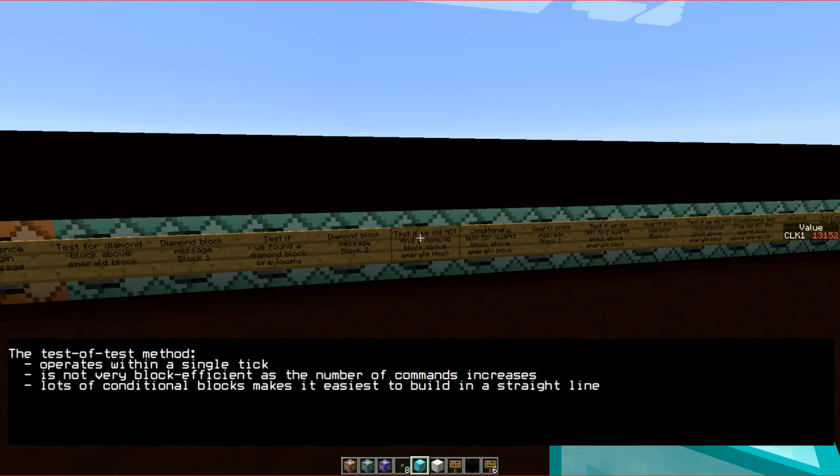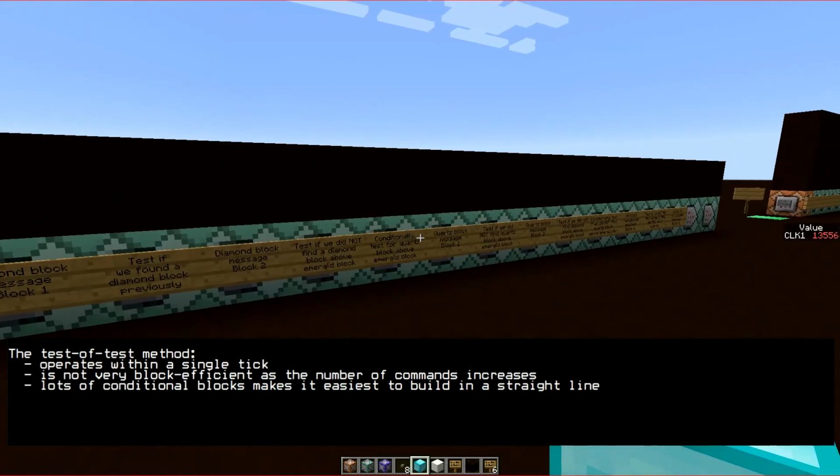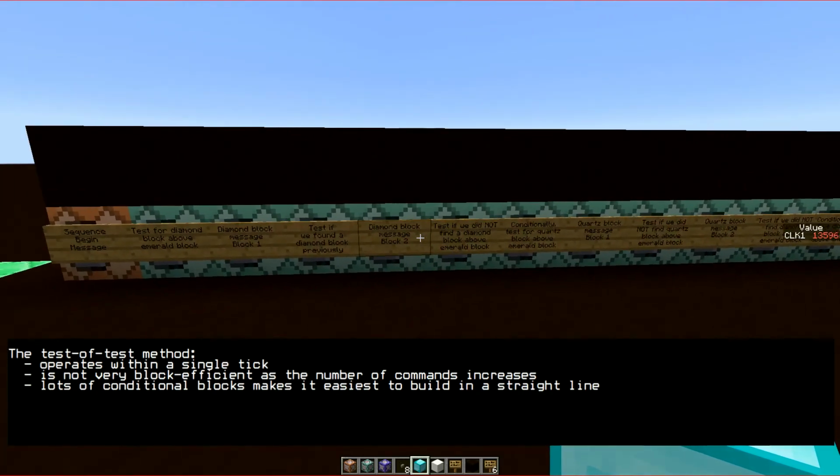Clearly, this method is not very block efficient if you need to execute multiple commands for each condition. And the large number of conditional blocks makes it difficult to build in anything but a straight line. Unless you have a small number of commands you want to depend on the condition, or are using a program to generate your blocks for you, this method can be annoying to implement.